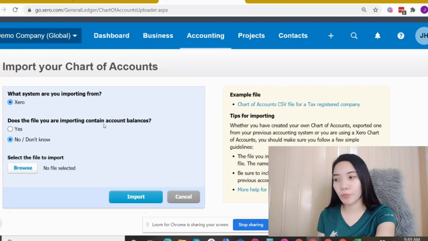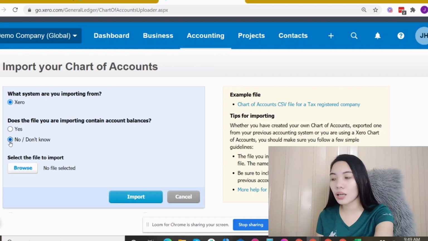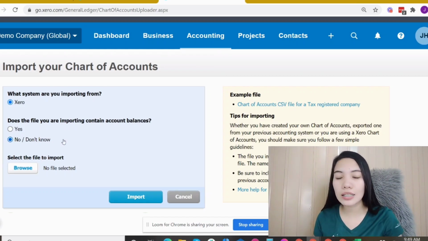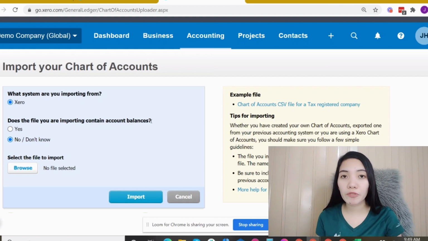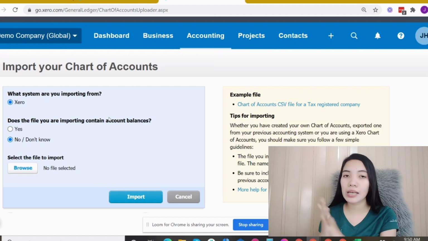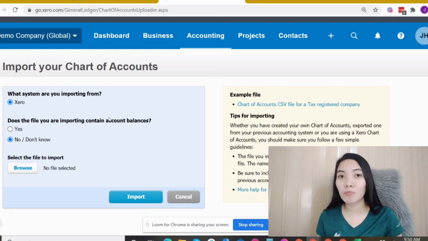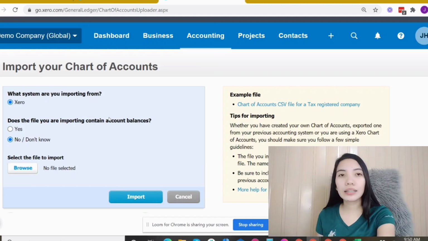Do the files you are importing contain account balances? So, kung meron, you have to click yes. And kung wala, no, I don't know yung pipiliin mo. Account balances meaning, for example, this is not the first year of your accounting period ng client mo, then possible na meron yung AFS from the previous accountant or previous accounting software. Hingin mo yung kay client mo, and then once na mag-import ka ng chart of accounts, i-include mo yung beginning balances na iyon.